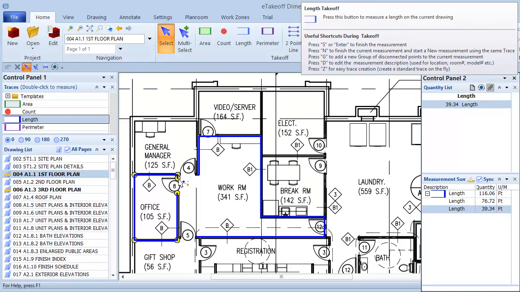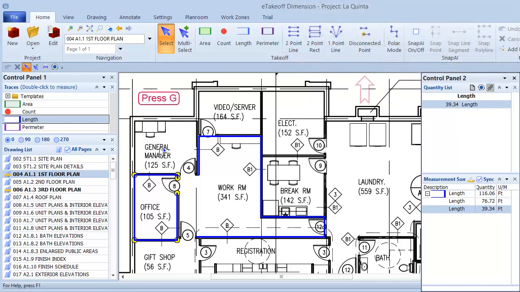Now, I mentioned that I could take off several rooms in one summarized trace. A moment ago, I started this trace by pressing N. That gave me a whole new measurement. This time, I'd like to include a few more rooms with the same trace, starting with the general manager's office. But if I just keep clicking, I get this diagonal line, which will mess up my quantities. Instead, I want to start a new group of points. The tooltip tells me that I can do that by pressing G for group. This is the same action as if I were to press the disconnected points button. It creates a new group within my same measurement.